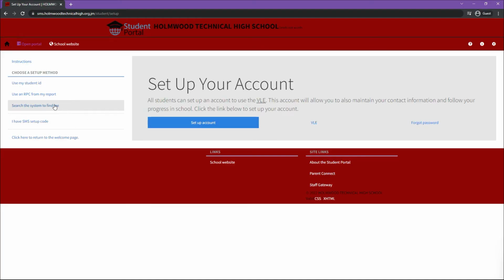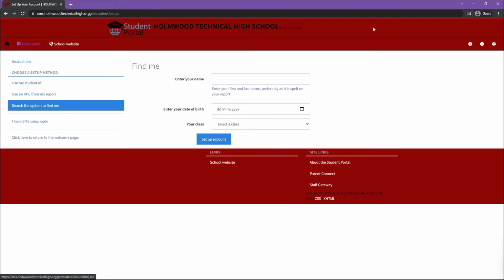At this point, you'll be required to choose your setup methods. There are 3 different setup methods. One, you may use the student ID if you know it. You may use the RPC number that is on your report, or you may search for your name on the system. For this example, we'll be using the search function.